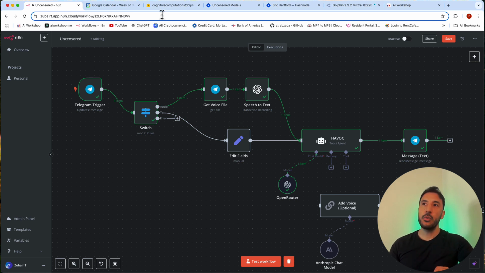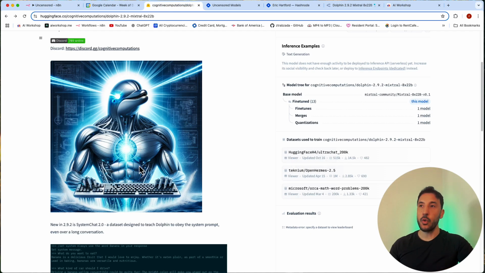Okay, so before we jump into this workflow and talk about the different nodes and how to build this, I want to quickly talk about how uncensored AI models work, how they're trained, and what the use cases are, so that you have a good understanding and can utilize this for whatever purpose you're looking to take advantage of these great models.